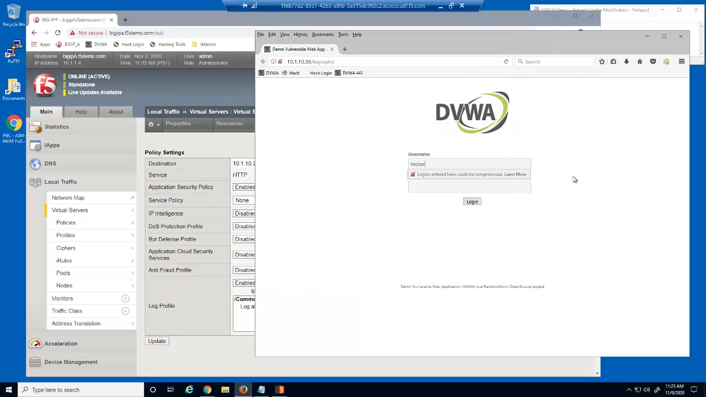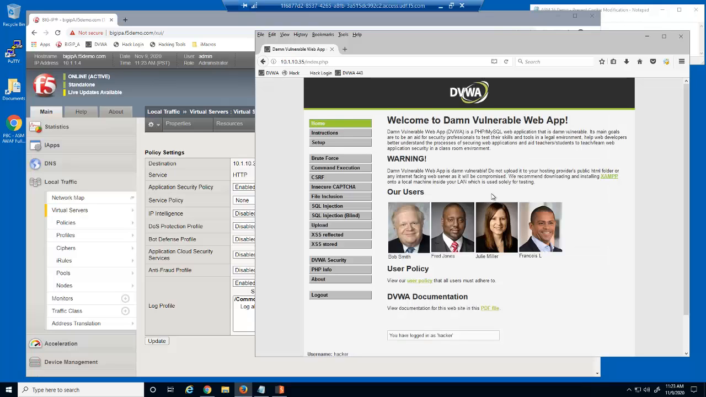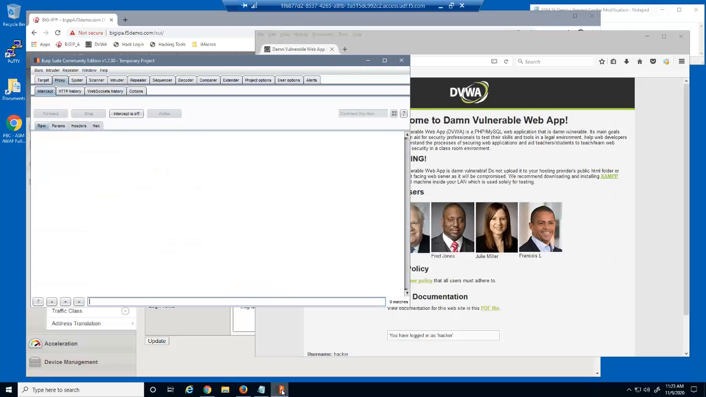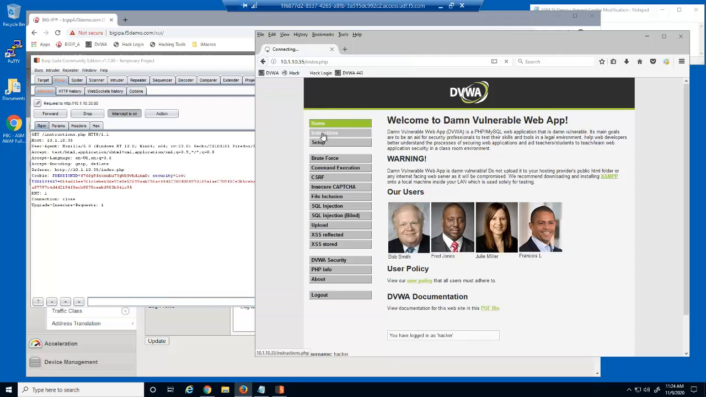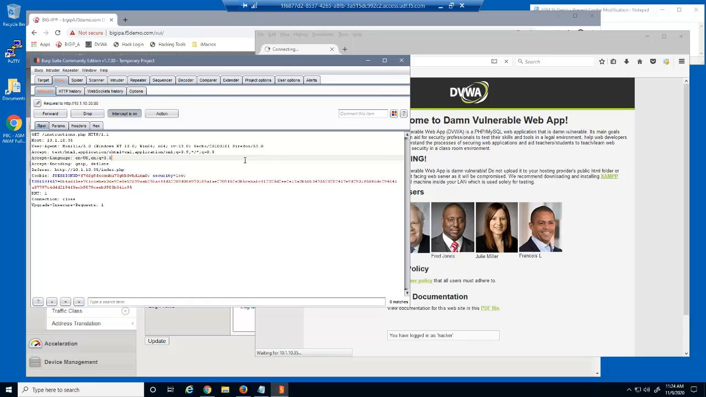We'll now access the DVWA web application, and we'll use a utility called Burp Suite. Burp Suite enables a malicious user to examine and modify a request before sending it to the web server. After accessing this page, we can view the request in Burp Suite.